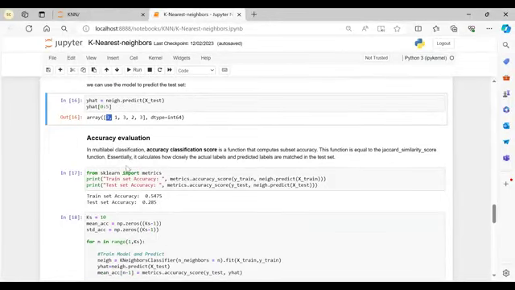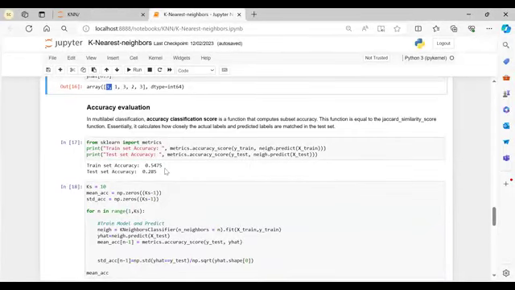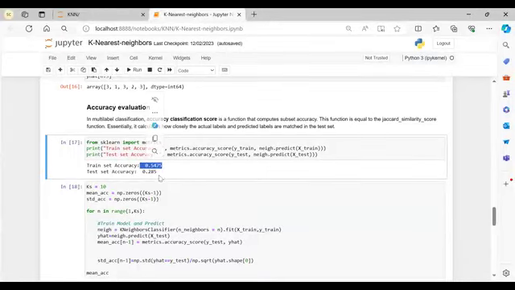Now I'm going to find out the accuracy. On the training data set, I got an accuracy of 55%. On the test, I got only 28%, which is pretty bad, right? So accuracy is very low, and there is a huge difference between the training accuracy and the test accuracy. So in that case, this model is of no use.